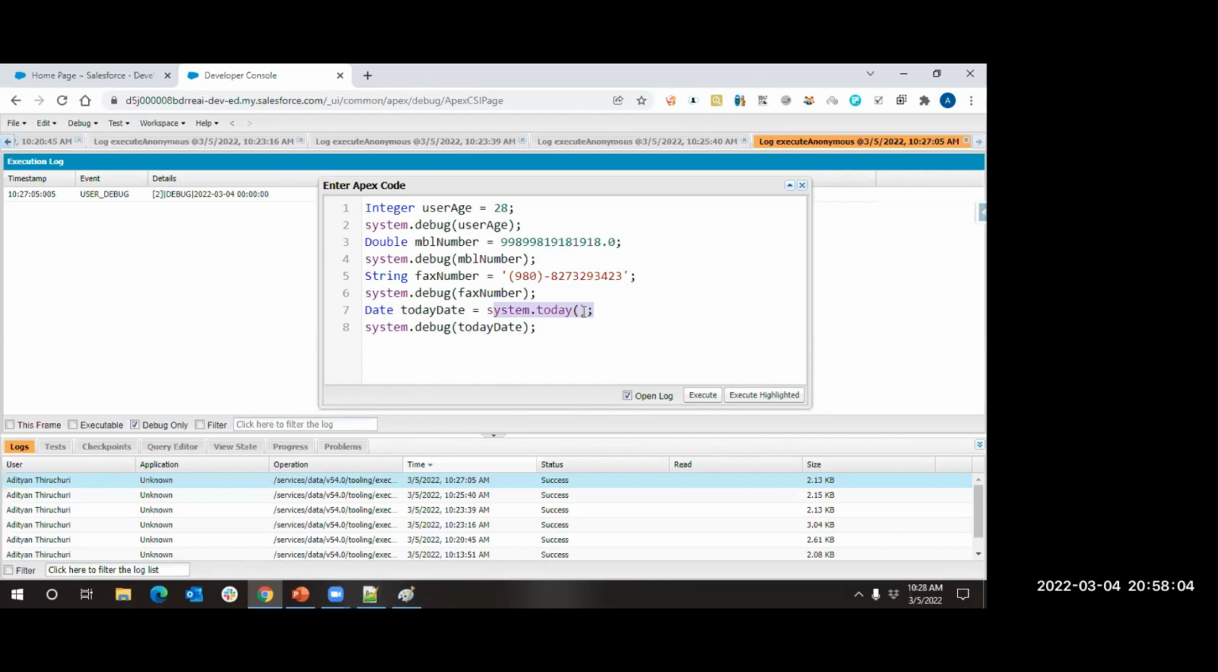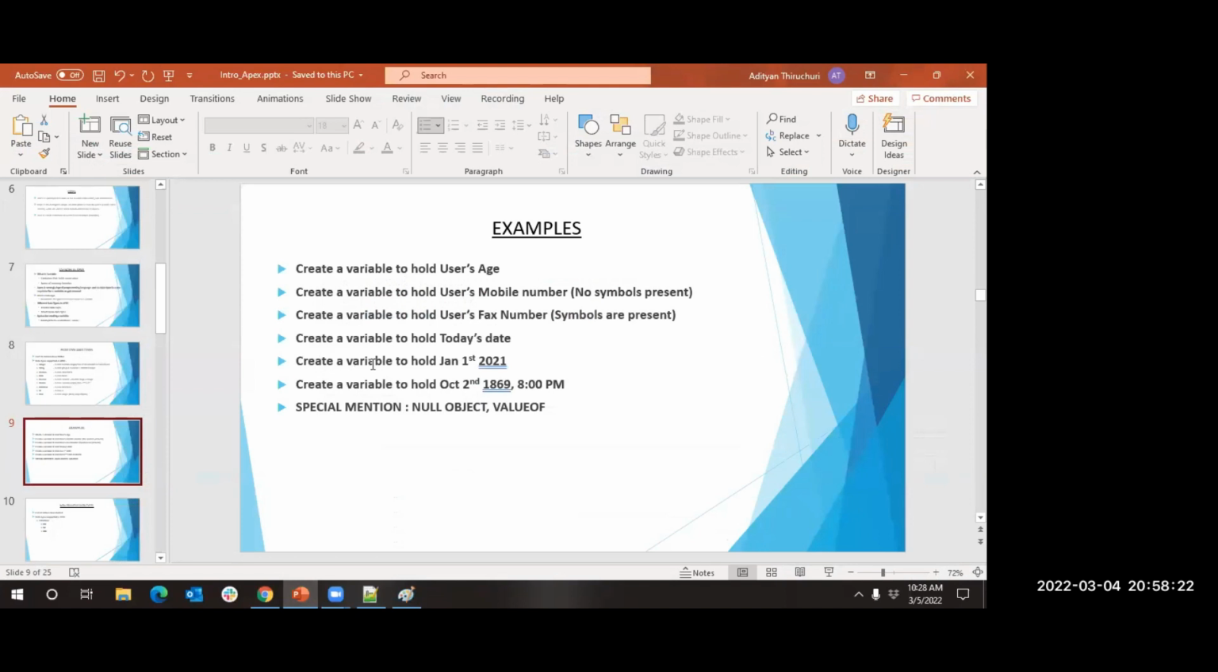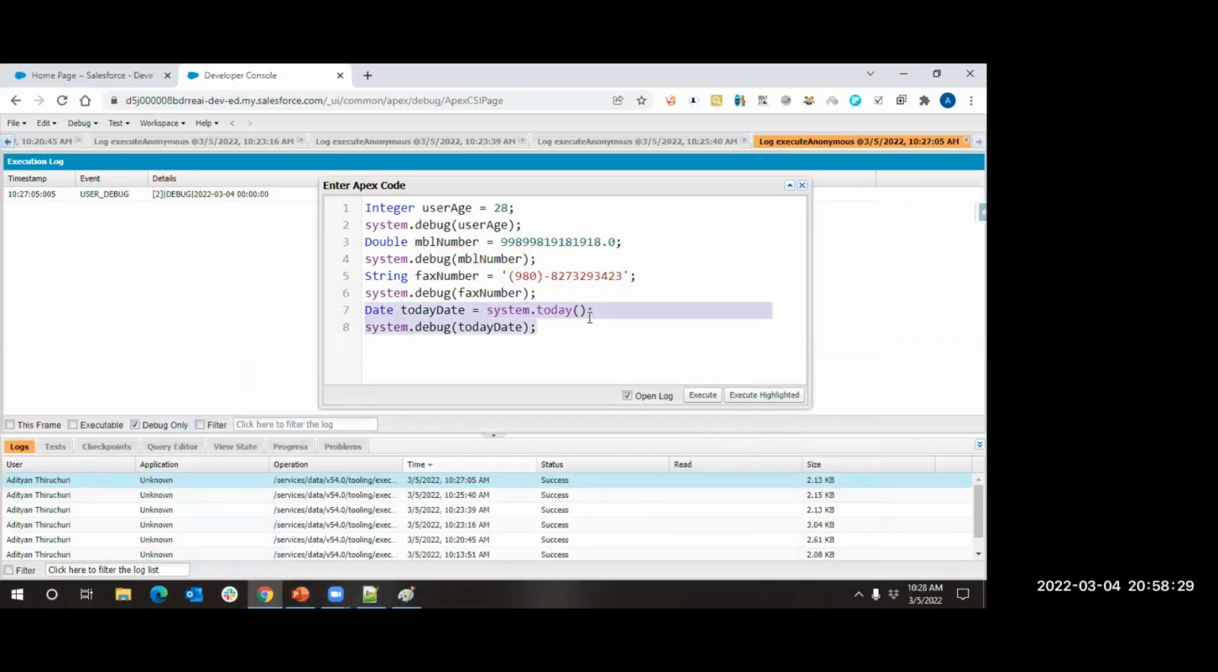You might be in IST and your system time zone might be in some other Greenwich time, due to which you will see some discrepancies. So always make sure that when you are saying System.today, you know the time zone of your system. Based on that, make necessary modifications to your code. That is important. Then create a variable to hold Jan 1st 2021. At this point of time, obviously I have to go with my previous syntax only.